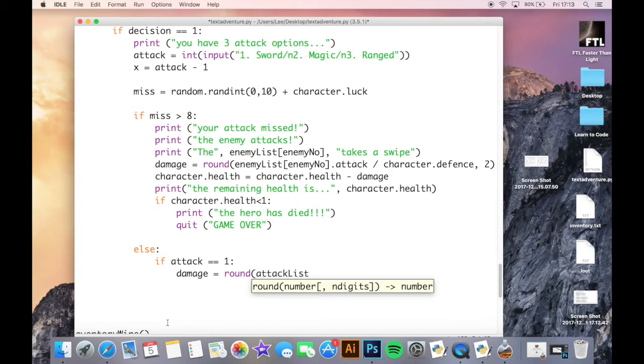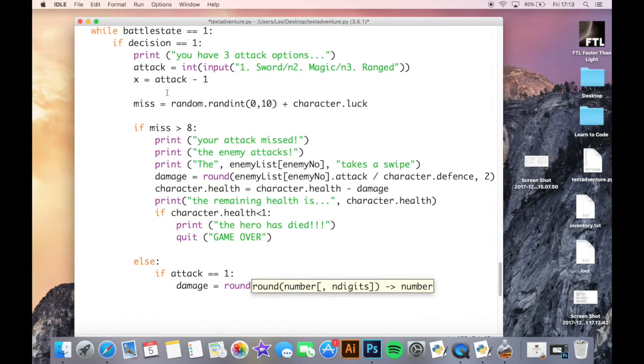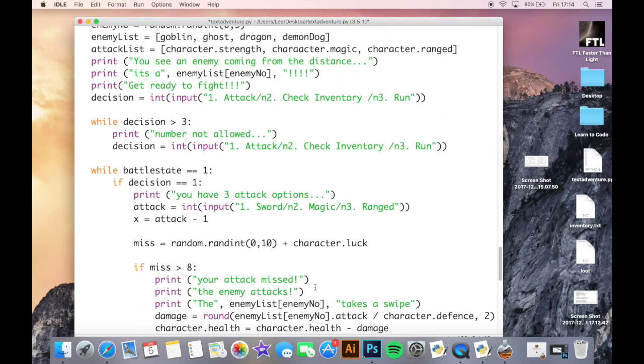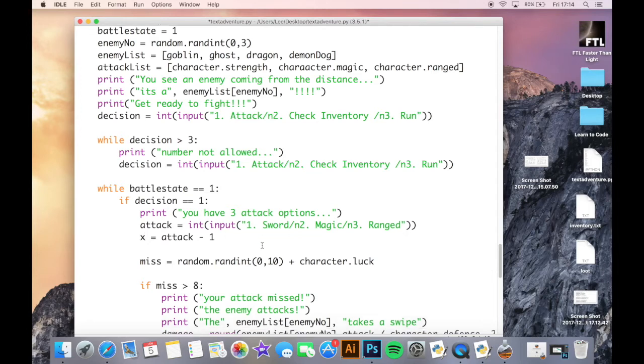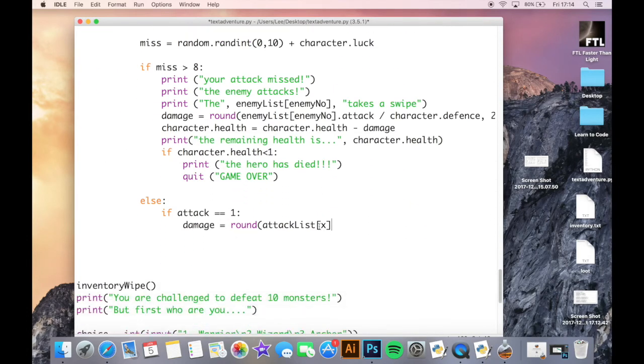Attack list X. Right, okay, the reason that my X here, I'm sure some of you already figured it out, but what I'm saying here, this is obviously 1, 2 and 3, but my attack list is 0, 1 and 2, so the reason I'm minusing 1 here is so that this X is going to match up with the positions on the attack list. So if I go to the attack list up here, attack list is going to be 0, 1 and 2. Over here obviously it's 1, 2 and 3, so I'm going to minus 1 from that attack, which will give me X, and that will line up now with my attack list. So I can use that X to line up with the attack list position there.